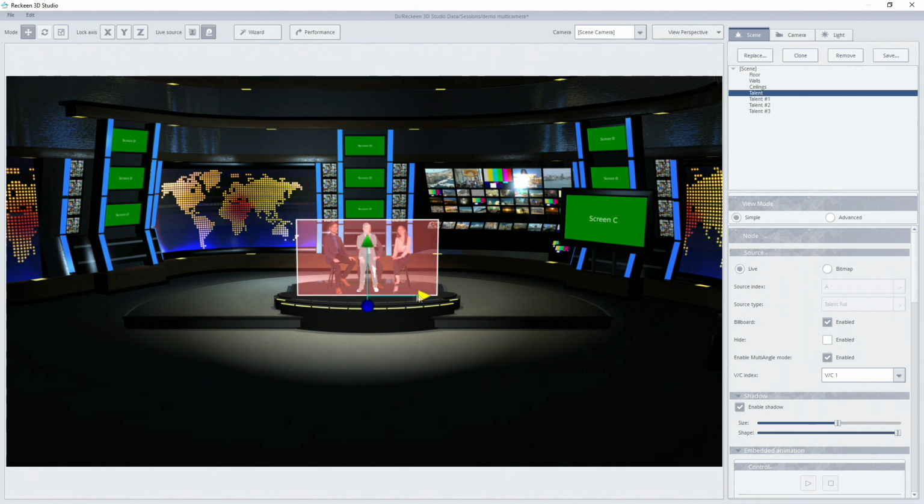Here we can find 3 more copies of this object. Let's click on the second one. Now turn on Enable Multi-Angle Mode and change the VC index to VC2. That means that in this place an image from camera 2 will appear. The image appeared in place of the default talent image and now its position has to be modified. The image is a medium shot, so the object has to be lifted up above the virtual floor level.